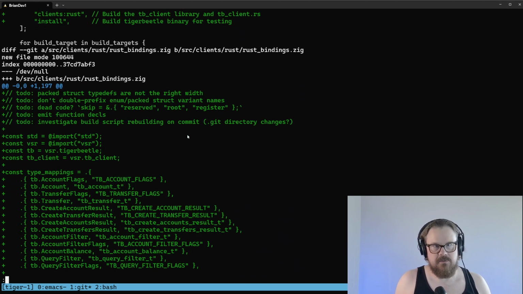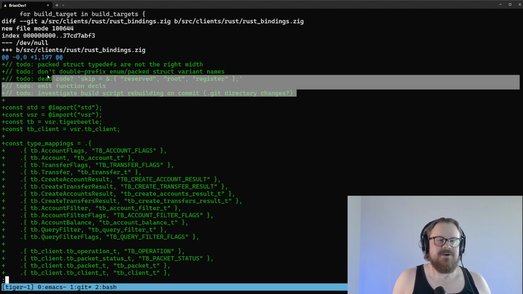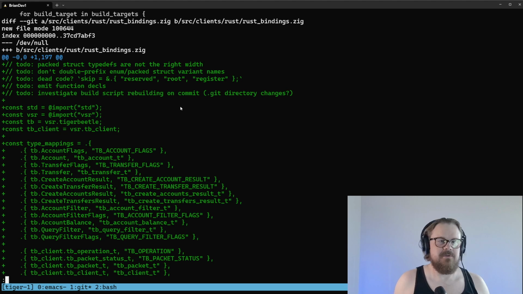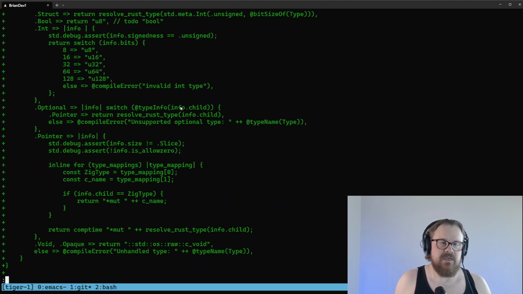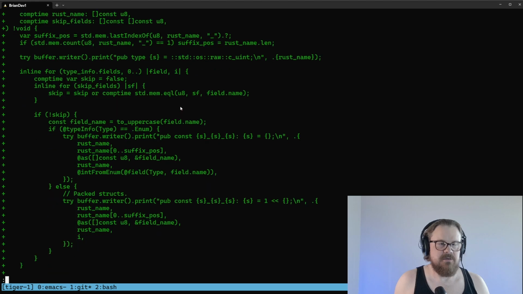And here's our new bindings generator written in Zig. And fortunately, last time I had the foresight to leave myself a breadcrumb trail of notes here. That's going to be very helpful. And this code is all the code we wrote last time, mostly copied from the C bindings generator.